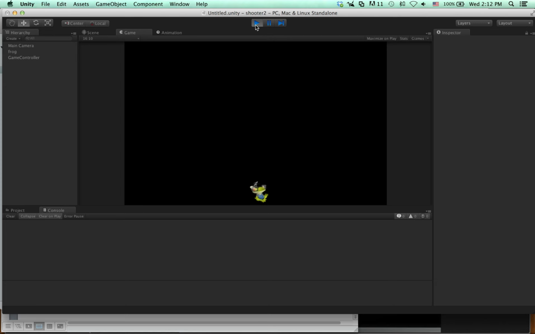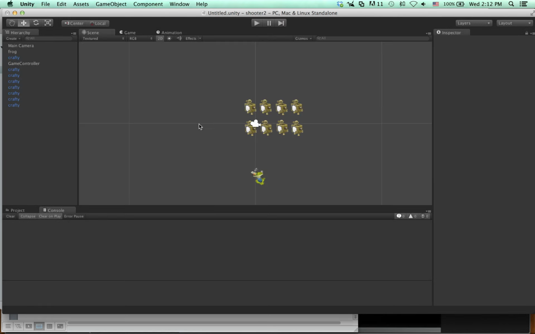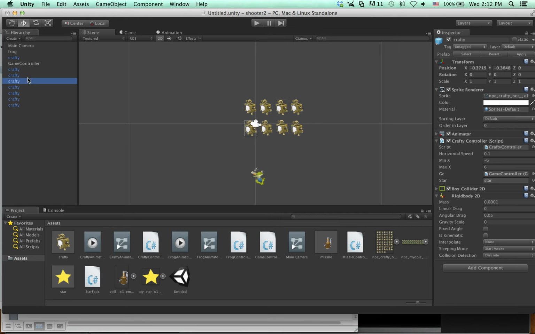Very neat. So now we have our little star coming in and fading, and that looked awesome. So yeah, sorry about that little delay there. These guys didn't have their game controller script assigned to it, so I just had to do that real quick.